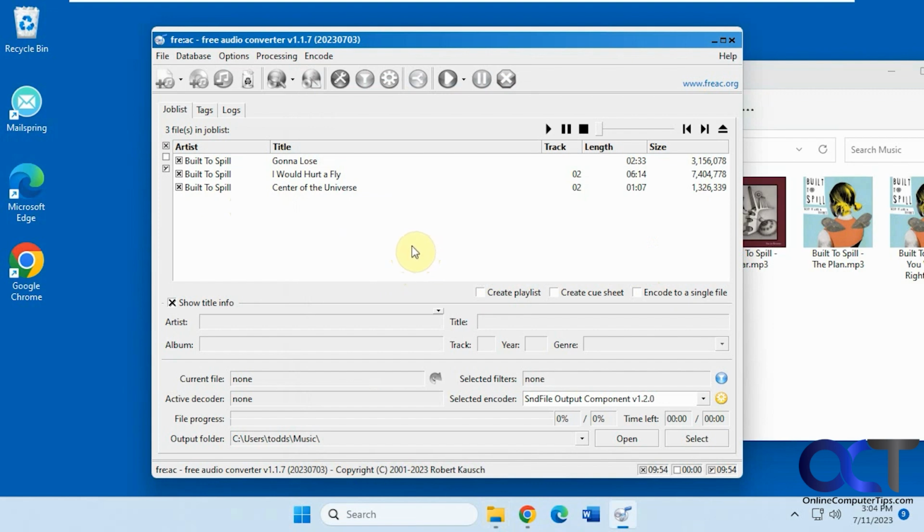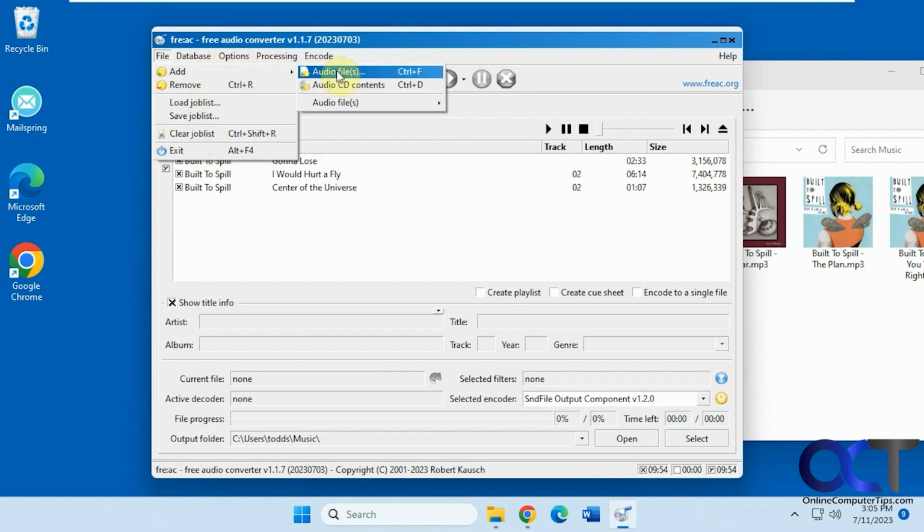You could do that. Then up here in the file menu, you could add and remove. You could save job lists, clear them. You could add audio files, add CD contents.